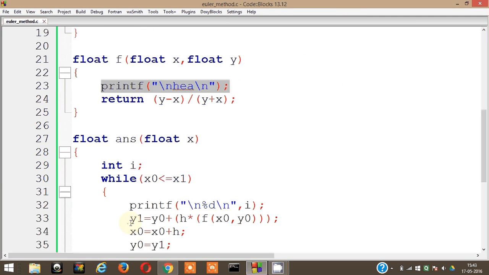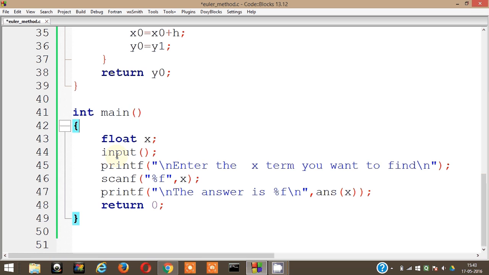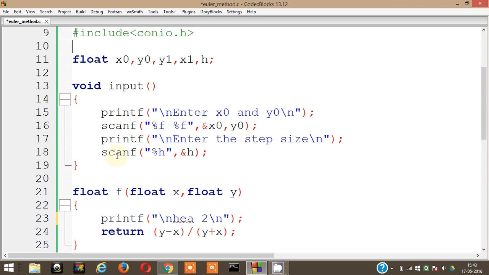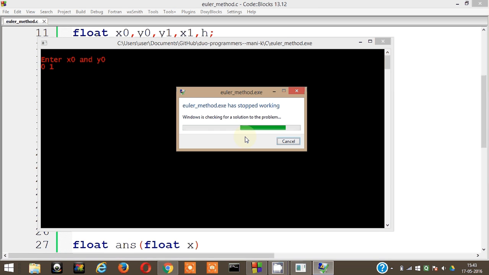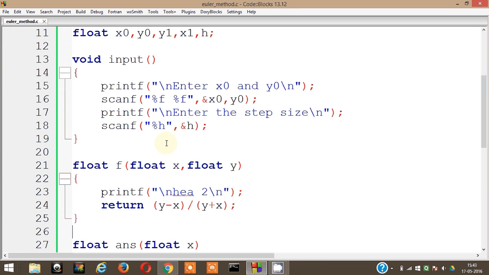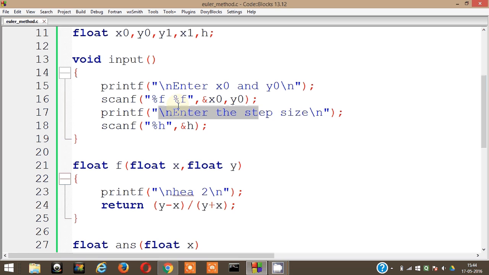So let's try to trace it. Here 1, then here 2. I'm also showing you how you can trace your mistake actually. Okay, then there's some problem with the input function, I guess. Oh, I'm so sorry. This is not coming. Why is it not coming? 0 1. Okay, it's in the input function. That's because I missed the ampersand sign.